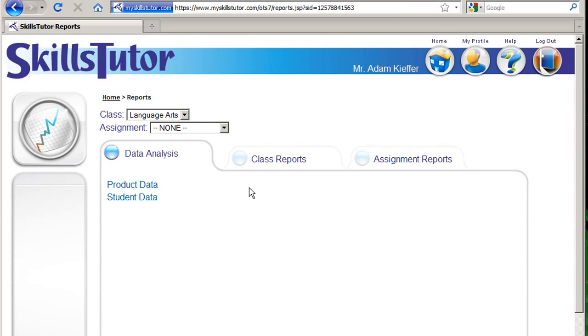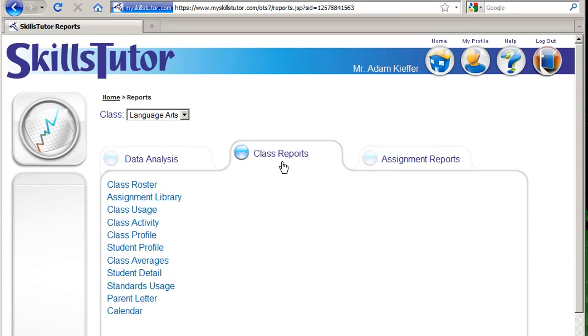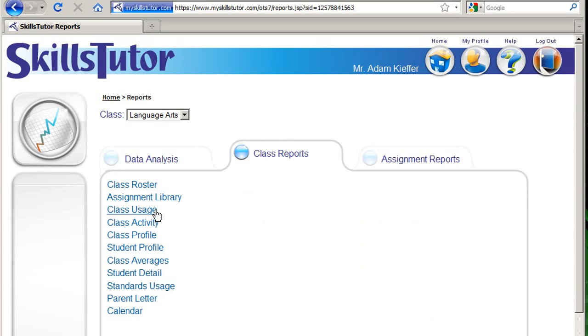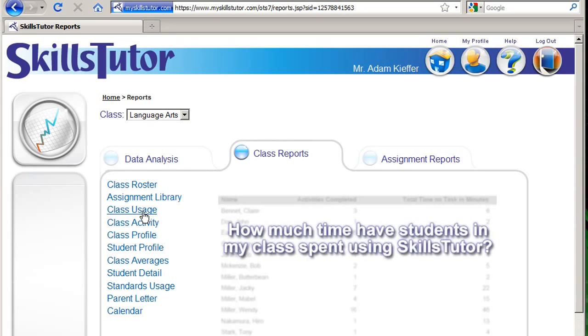Class reports, however, are printable reports. And there are 8 different reports available here. The most commonly used reports are student detail and class usage. I'm going to click on class usage.